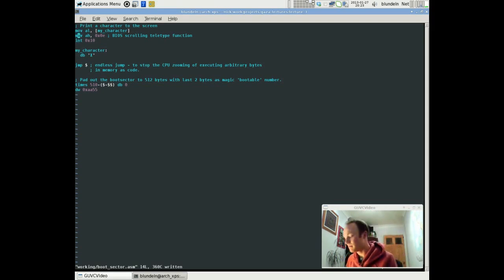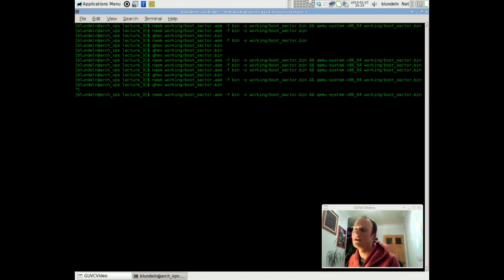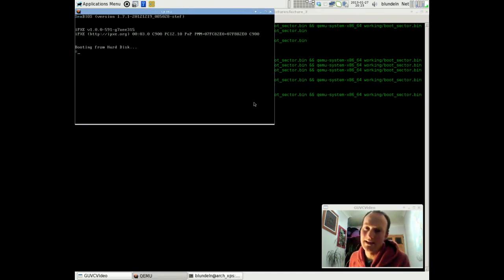Anyway, we want to be able to write something like this, where we say: take the address of my character and load the data stored in it into the AL register, and then call BIOS to print it. That's what we want. This is similar to what I did before, but now I'm using the label instead of the offset. But if we do this, we'll see that it doesn't print properly. It prints the wrong thing. There you go. That's not our X.